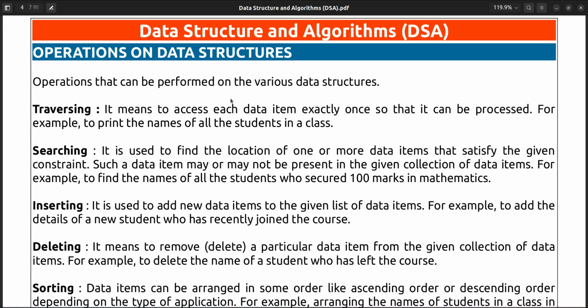Hello friends, welcome back. In this session, we will learn about operations on data structure and abstract data types. So far we have seen the introduction of a data structure and classifications of a data structure. So this is our third session on data structure and algorithms, DSC. So here we will learn first operations on data structure.